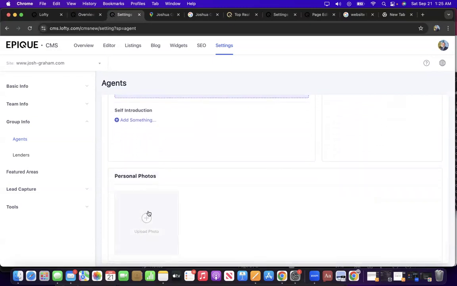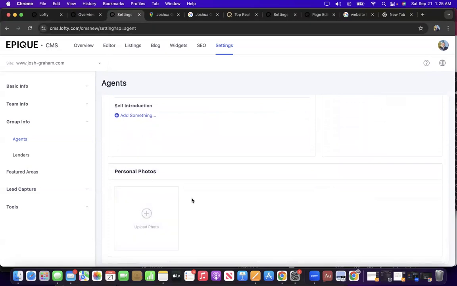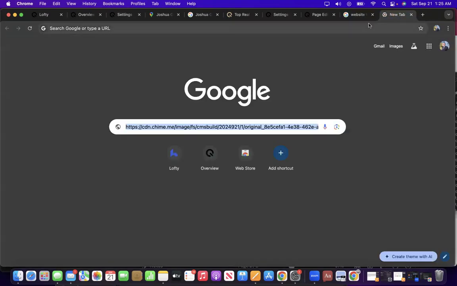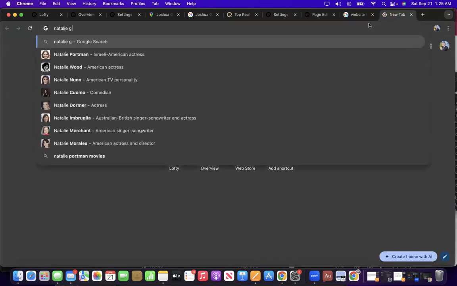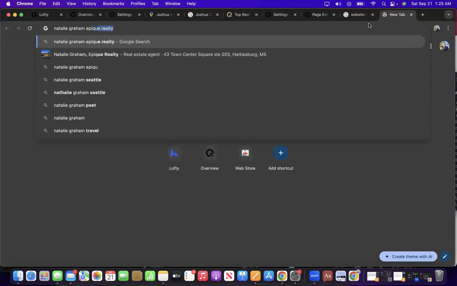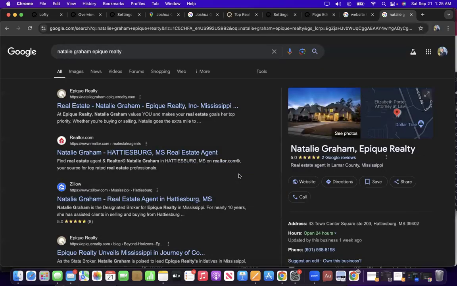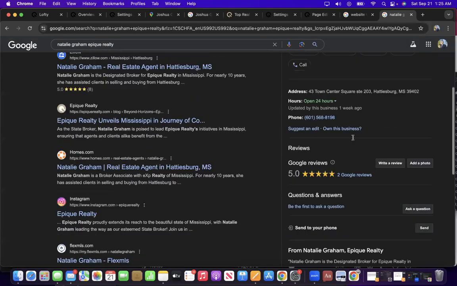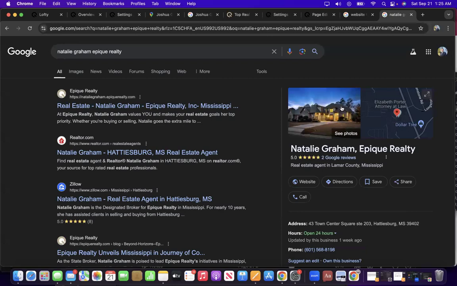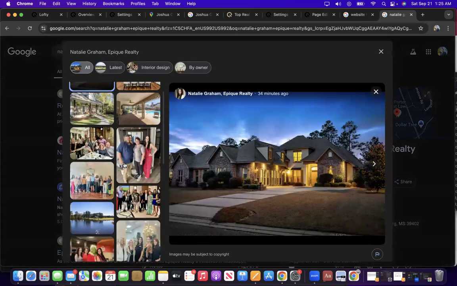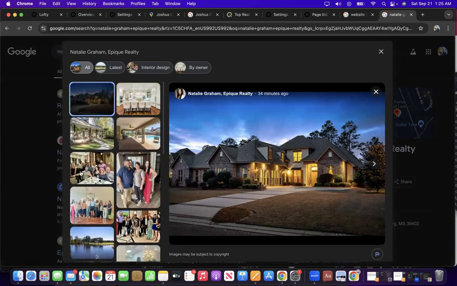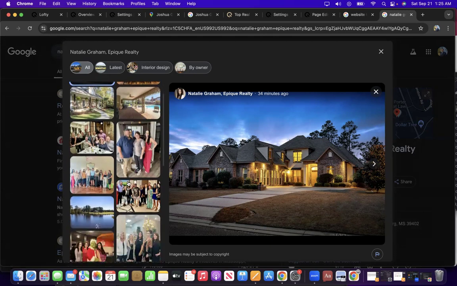This is where your bio goes. You can add photos, personal photos, like group photos, team photos. That's something that I highly suggest you do on your Google business page. So we'll try to pull Natalie's up and just kind of show you what it looks like. Whenever someone sees it, just look at see photos. So there's photos of homes, there's photos of group events, clients.